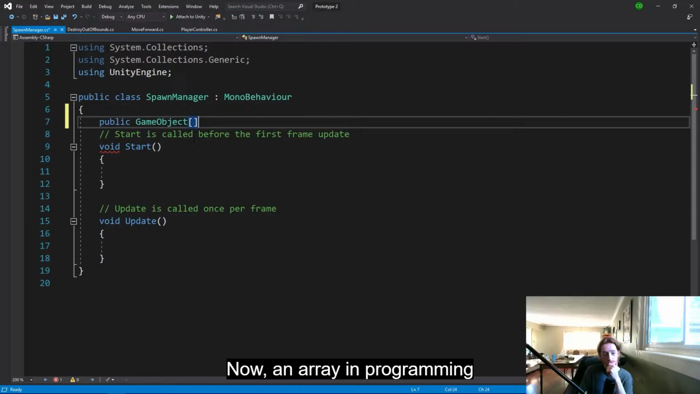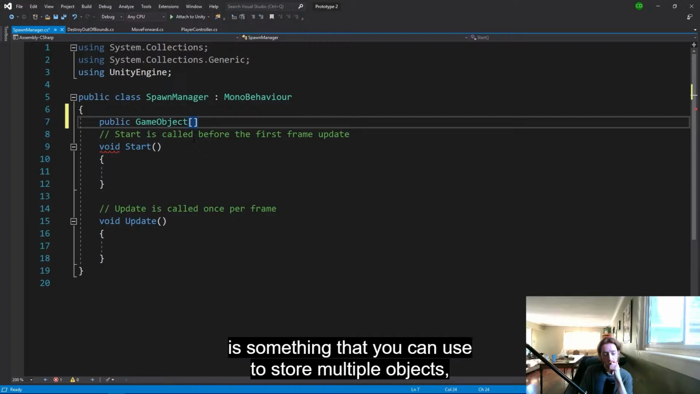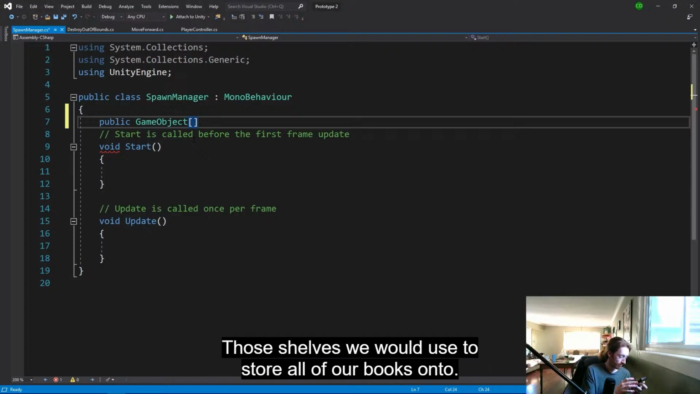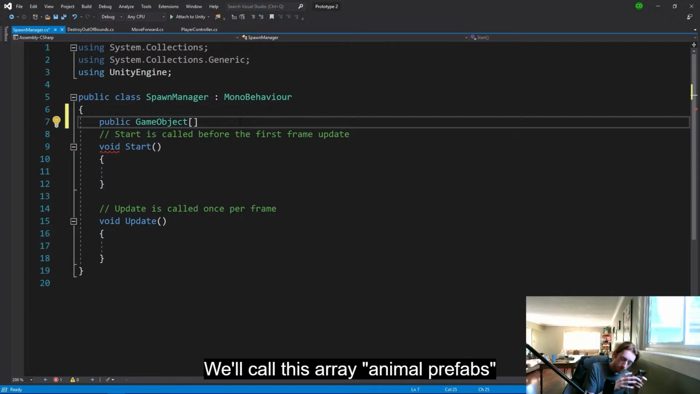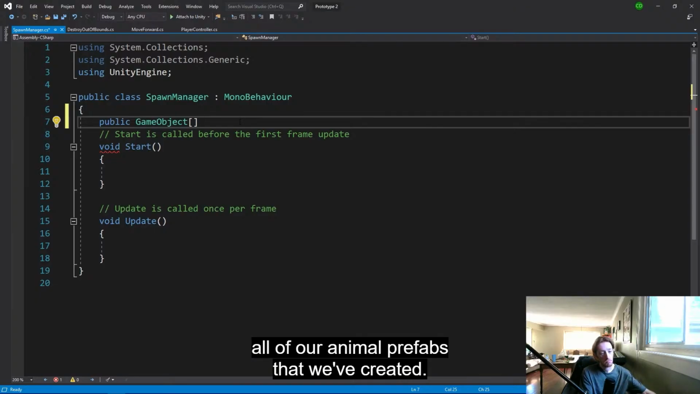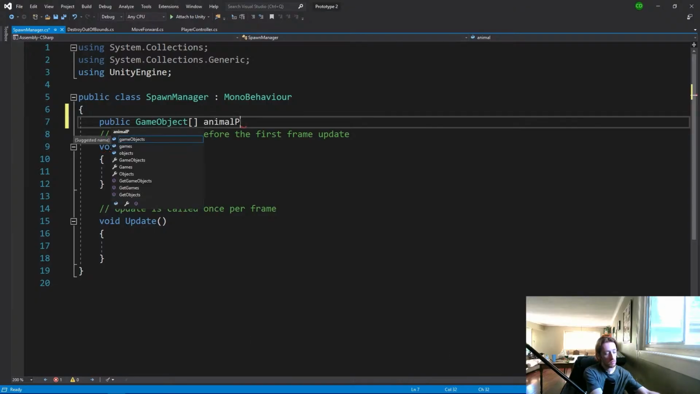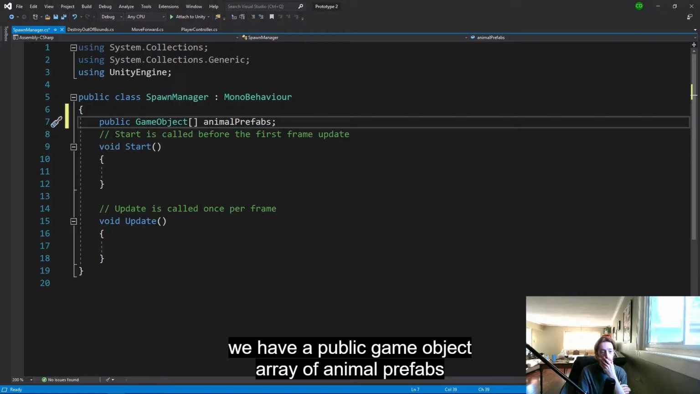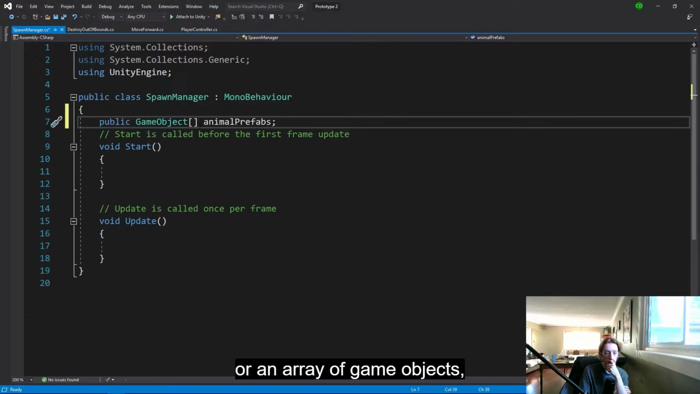Now, an array in programming is something that you can use to store multiple objects, multiple variables inside of. So say we had something like a bookshelf and we had 4 different shelves, and we would use those shelves to store all of our books. We'll call this array animal prefabs, so that this array stores all of our animal prefabs that we've created. The way that you would read this line is that we have a public game object array of animal prefabs, or an array of game objects which we'll call animal prefabs.